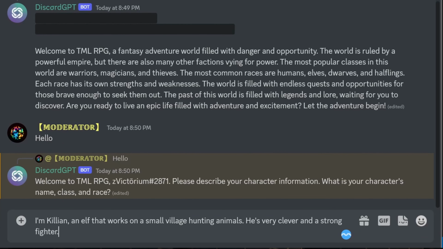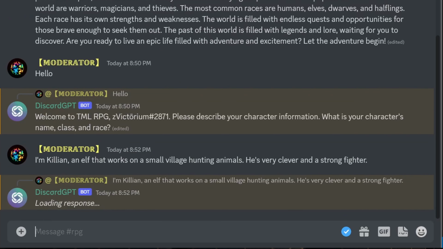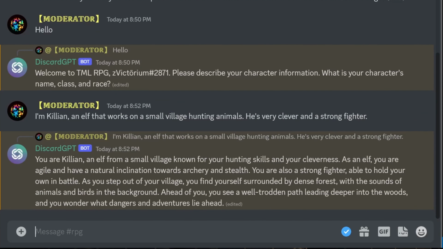You are Killian, an elf from a small village known for your hunting skills and your cleverness. As an elf, you are agile and have a natural inclination towards archery and stealth. You are also a strong fighter, able to hold your own in battle. As you step out of your village, you find yourself surrounded by dense forest, with the sounds of animals and birds in the background. Ahead of you, you see a well-trodden path leading deeper into the woods, and you wonder what dangers and adventures lie ahead.